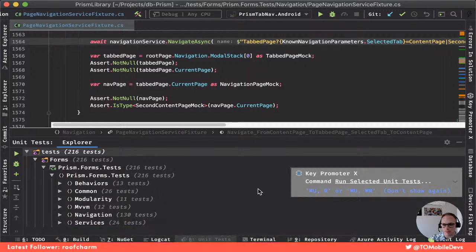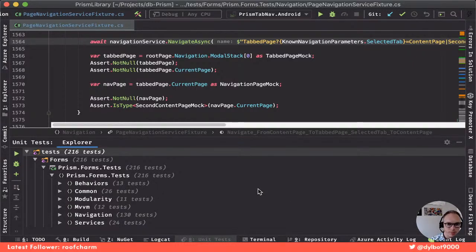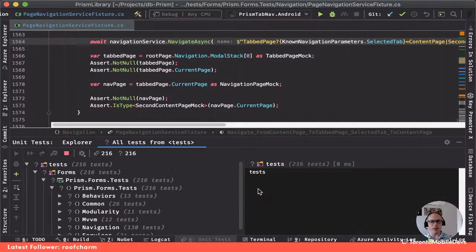I doubt we will, because we'd have compile time issues, right? We changed the interface to have an optional parameter, and if something was broken, we'd know right away, it wouldn't build. So let's see how we do here.